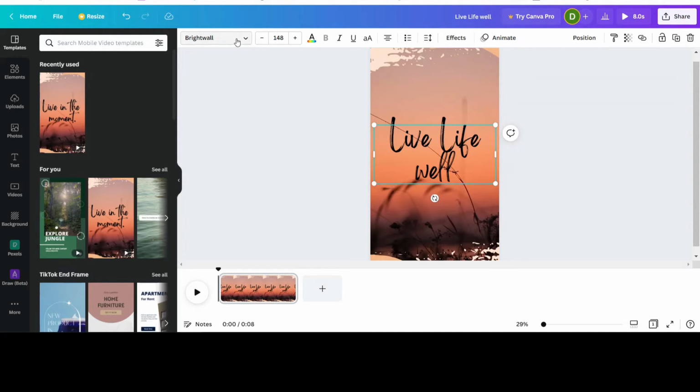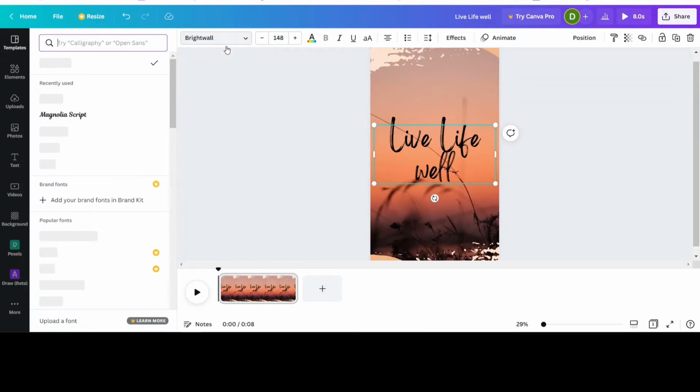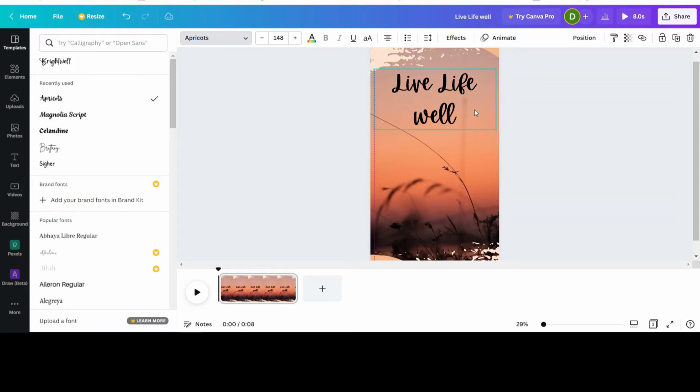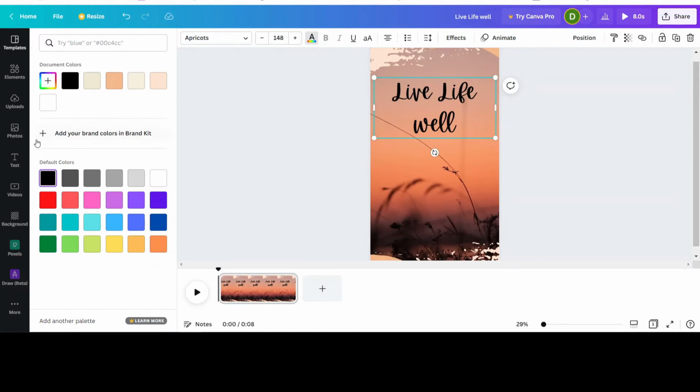Okay. And maybe you want to change the font. So for the font, you go up here. Okay, this is now in Bright Wall. Let's say you want to make it Magnolia Script, or maybe Ipcots. Okay, so what you do is then you bring it up here, you change it around. You can change the color. The color is up here. You see text color. Maybe you want to change it to a lighter one.